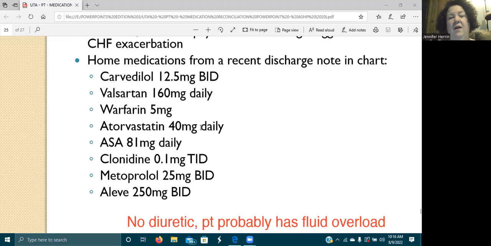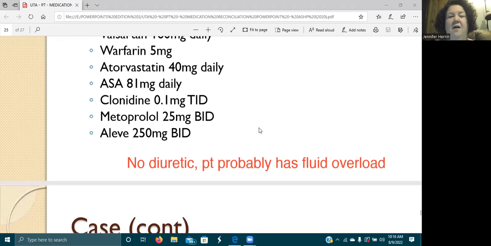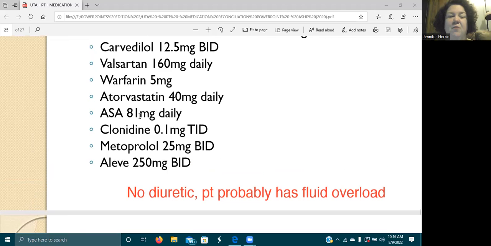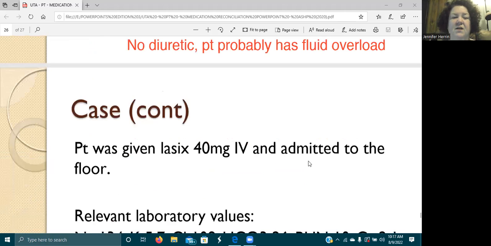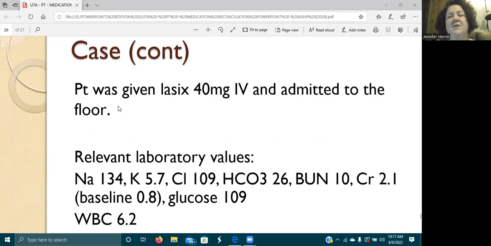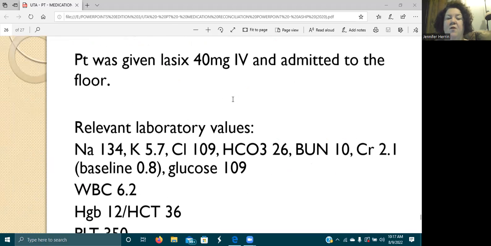And then we have the atorvastatin there, that's going to be for cholesterol. I don't really see any interactions going on with it. They do notate here that there is no diuretic in this medication list, and there is not, and that the patient probably has a fluid overload. So what they did for this individual was they gave this patient some IV Lasix and admitted them to the floor. That IV Lasix is going to help with that fluid overload that was going on.